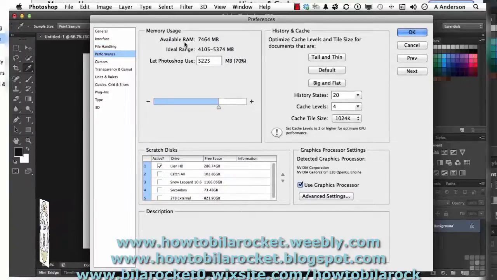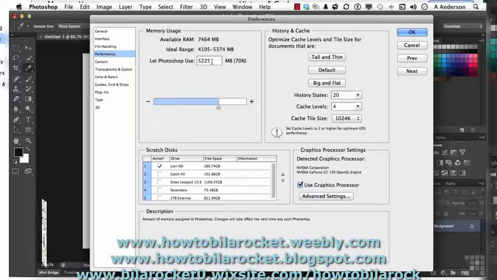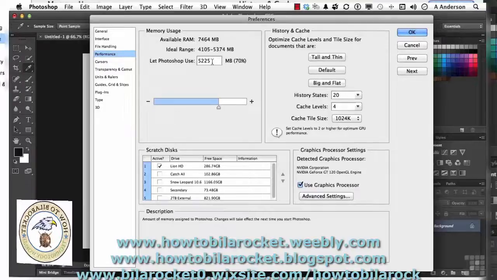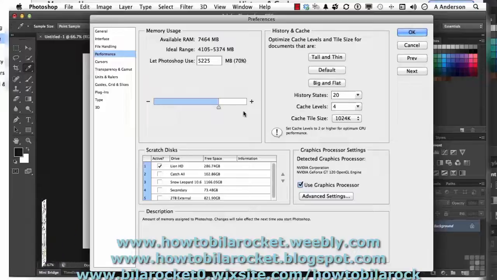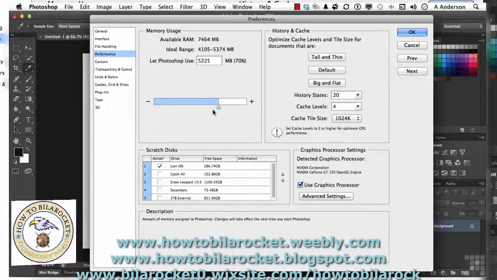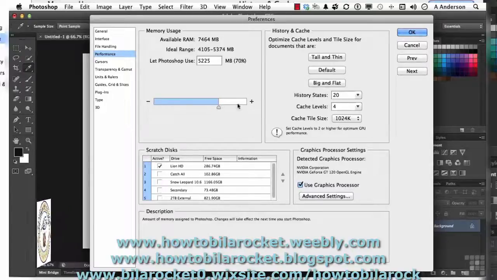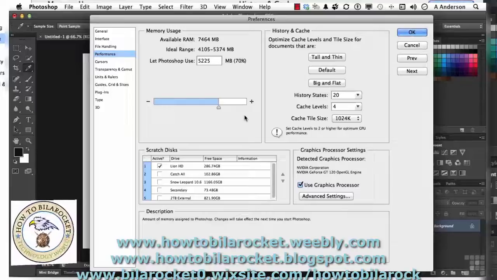Now, I've got available here 7,464 megabytes of RAM. The ideal range is here, so I'm in the ideal range. If you're not, and you can afford it, you can move this slider here to increase the amount of RAM or decrease it. But heed this warning: don't ever take that to 100%. Photoshop doesn't like to share. What that's going to do is probably hurt a lot of your other programs.